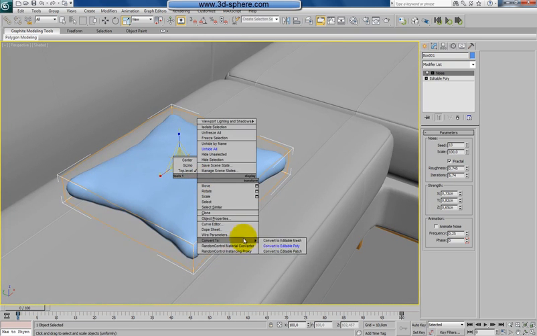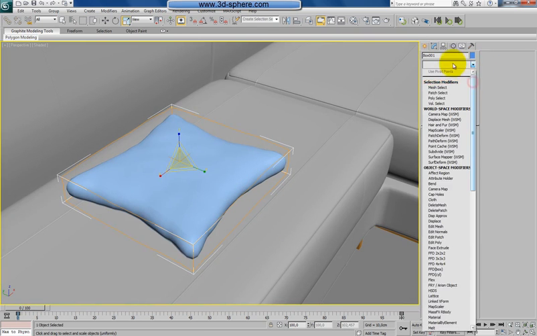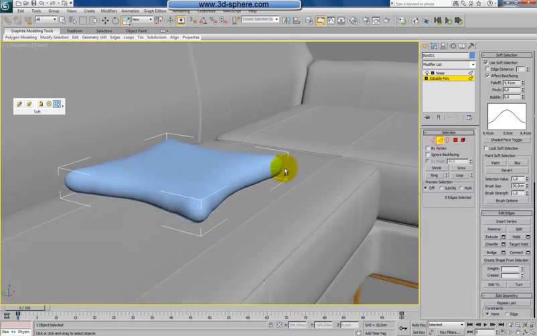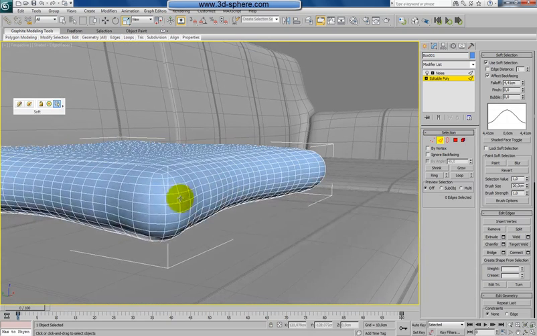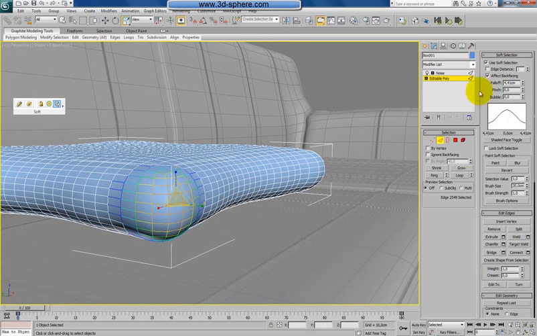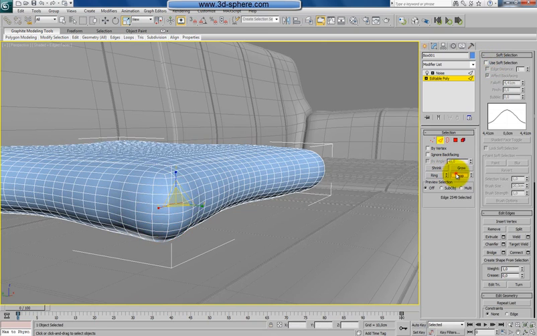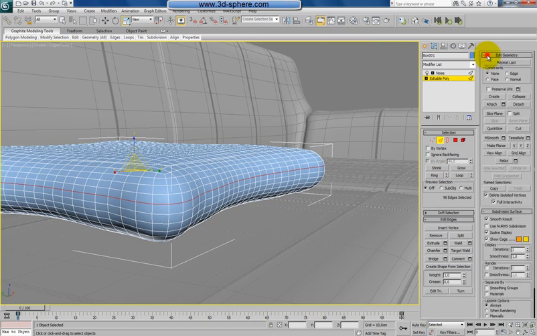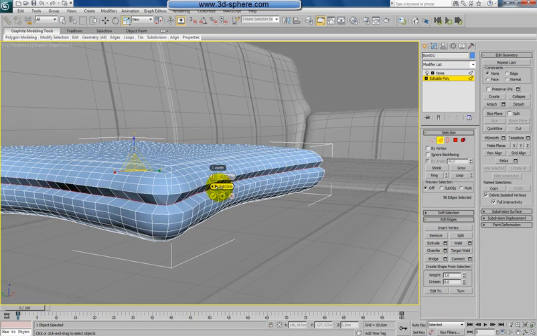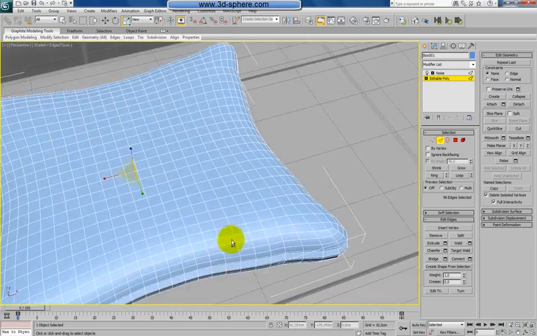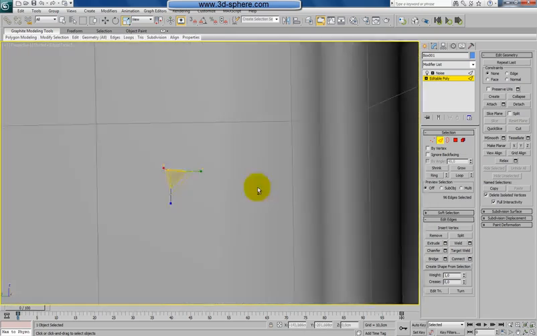Now I will convert this again to poly. Oh, I don't have to. My bad. I forgot something. Let's go back here and let's select, let's say this edge, loop that, and we'll make again an extrude. Forgot to do that. Come on. So extrude. A bit like that. Maybe it's too much, maybe not. I don't think.